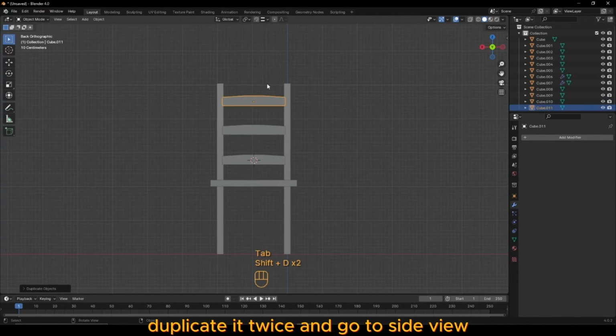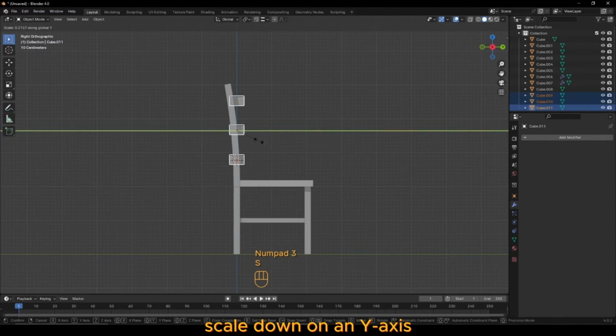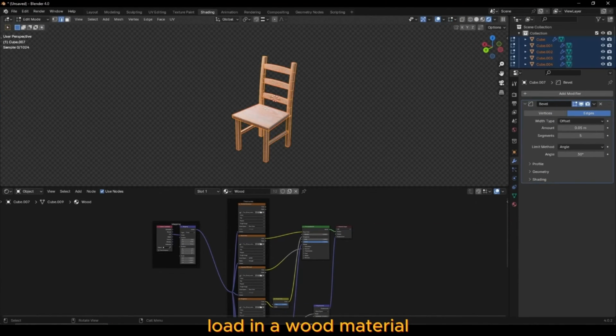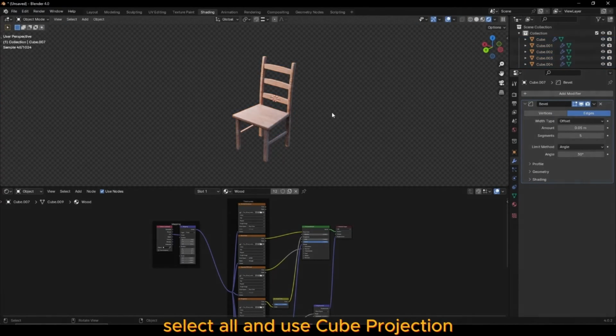Duplicate it twice and go to side view. Scale down on the Y axis, move them into place and rotate them slightly. Load in a wood material, select all and use cube projection.